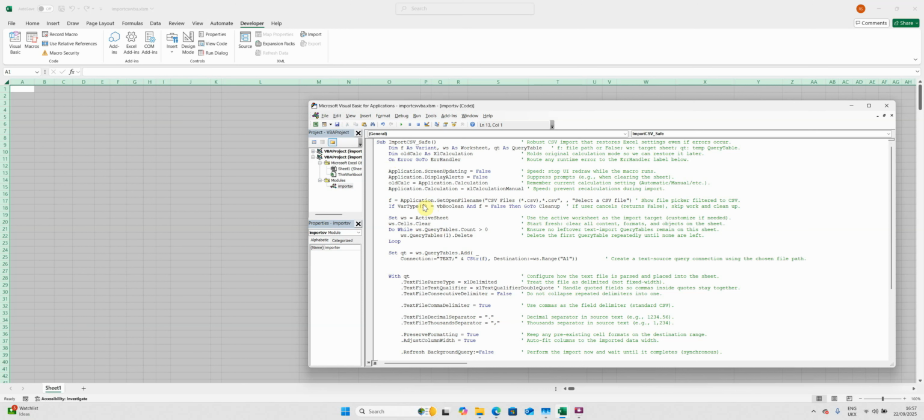Now the file dialog, which is here. GetOpenFilename returns either a file path or False if you cancel. We check for that boolean False, and if you do cancel, we skip everything and jump straight to cleanup. No errors, no half-applied settings, just a clean exit.